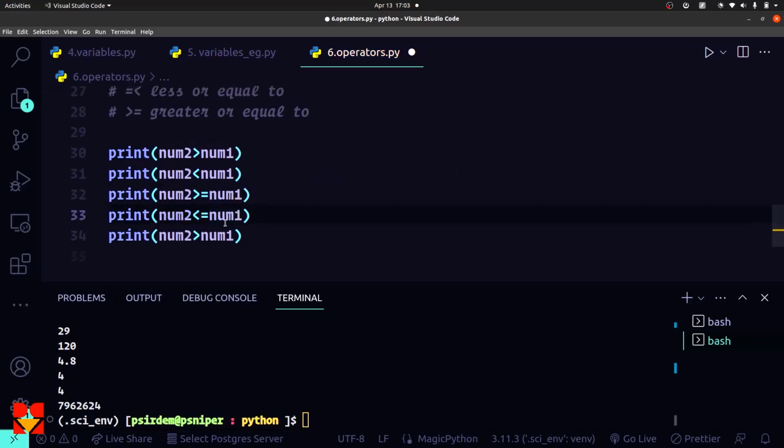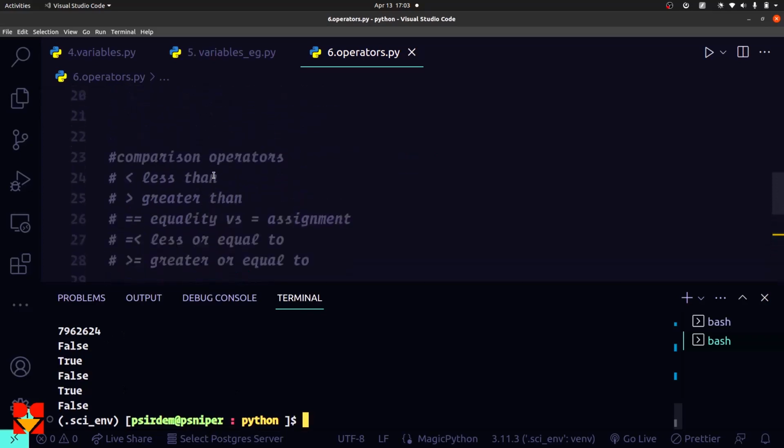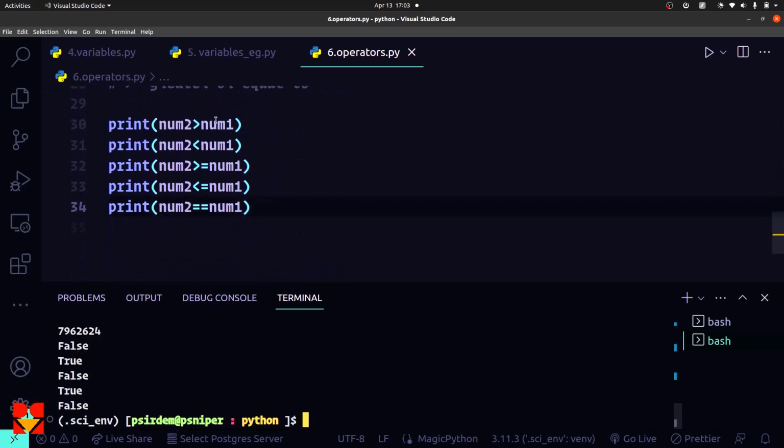Sorry, it should be less than or equal to. I hope so. And then equal to. So basically this returns a boolean, either true or false. Let's run it and see. The first one says that num2, which is 5, is not greater than, so it's false. 5 is not greater than 2. The second one says that it is true. 5 is less than 24. The third one asks, is it greater than or equal to? It's false because 5 is not greater than, neither is it equal to 24.